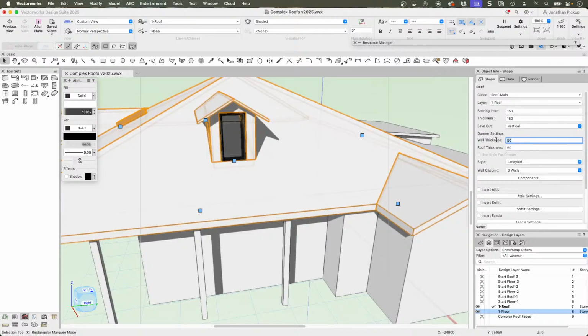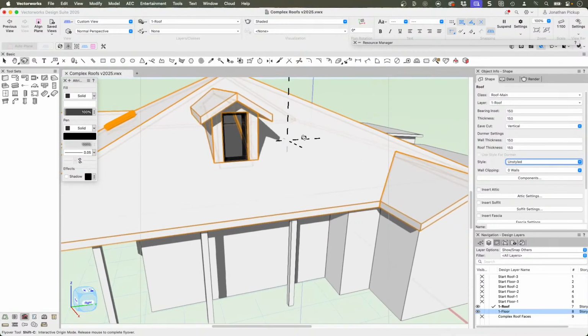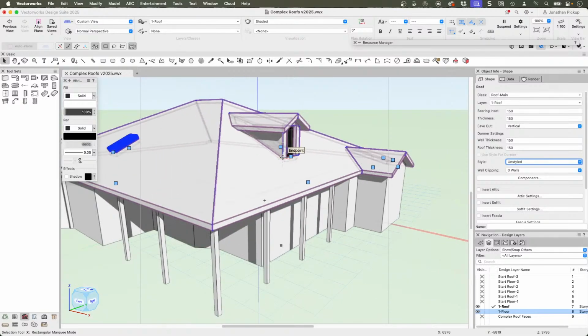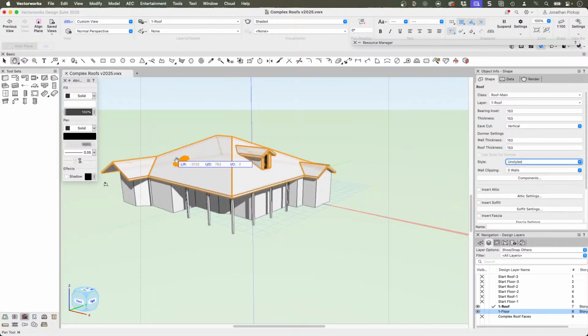Dormer settings here. So my wall thickness, that should be 6 inches thick. The roof thickness should be about the same. And so I've now changed that. So I've got the thickness that I want. And so we've got the dormer, we've got the skylight. And I think that's everything.